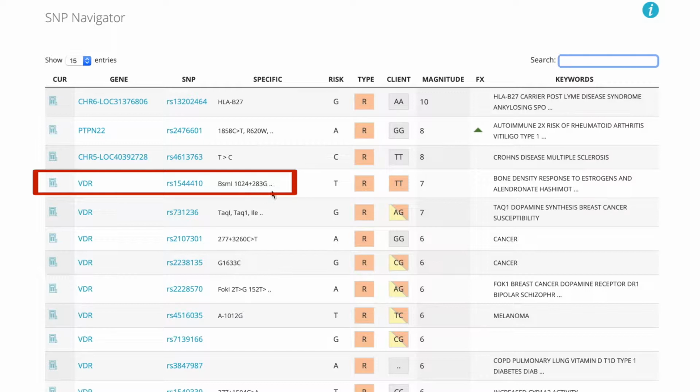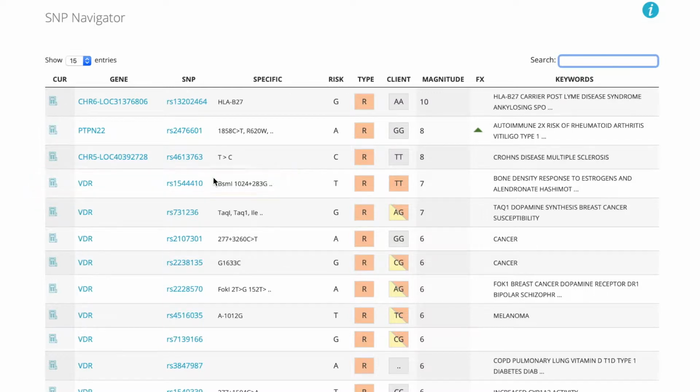Next, we have specifics, and it tells us any specific information beyond the SNP number and beyond the gene that might be associated with this particular SNP or this particular gene. So we can see here in this additional vitamin D receptor SNP, it's associated with TAC1 or other specific information that might be associated with this SNP or this gene.